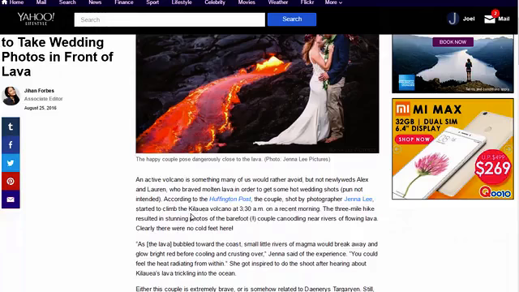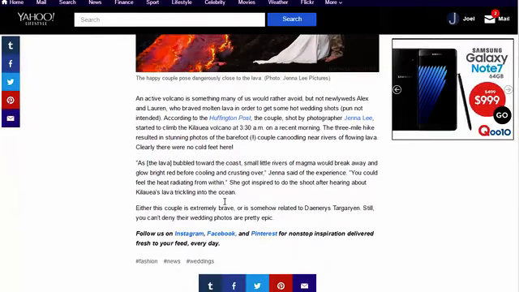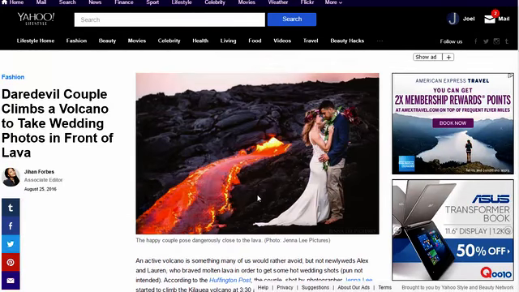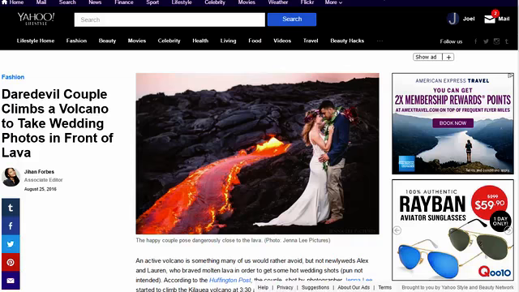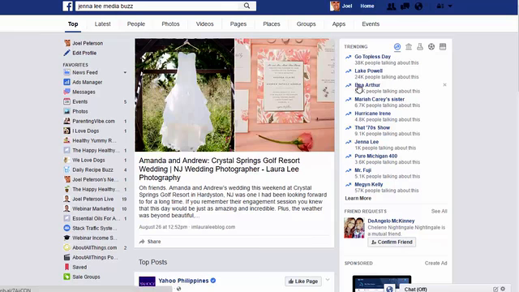This was something according to the Huffington Post, so you can read about it. I kind of wonder if this is even really true, because it's pretty hot lava. So I always research my sources as well. There we go, that's what's trending there.